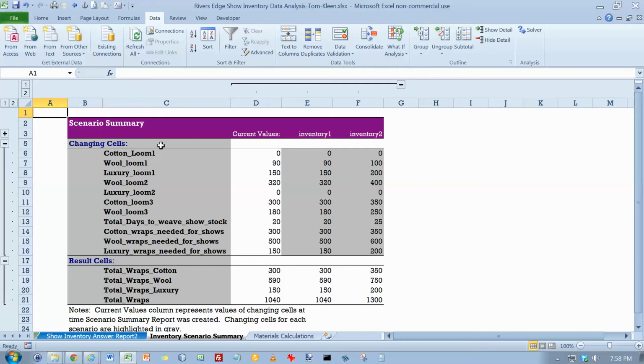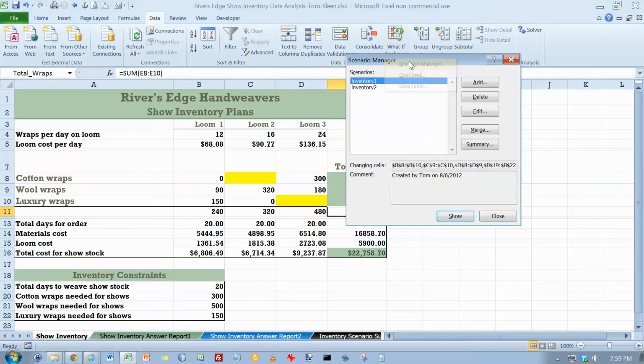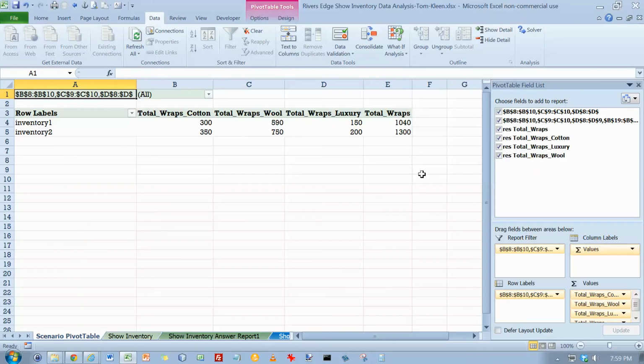Okay, let's go to page 604, and it says click the Show Inventory Worksheet tab, which was back here, and click the What If button again, and we want the Scenario Manager again, and the Summary button again, and in the Scenario Summary dialog box, we're going to do a pivot table report this time. And we're going to click on OK.